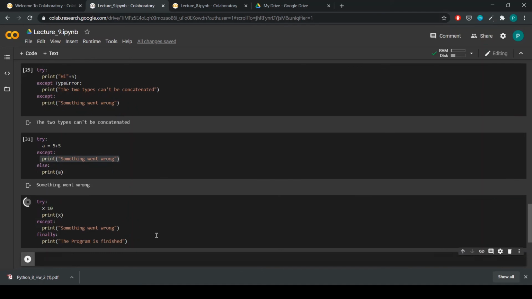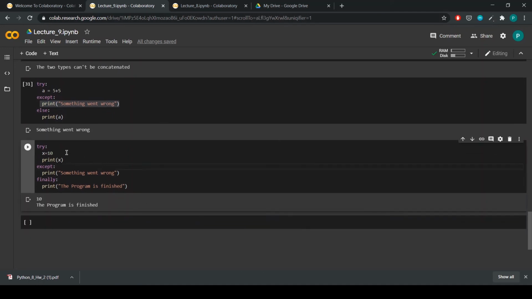Let's just run this program. So it prints 10. So x is 10, a perfectly valid statement. We print x, which is also a perfectly valid statement. And since there is no error, this block does not run. But surprisingly, we have something called finally, and a print statement runs here.